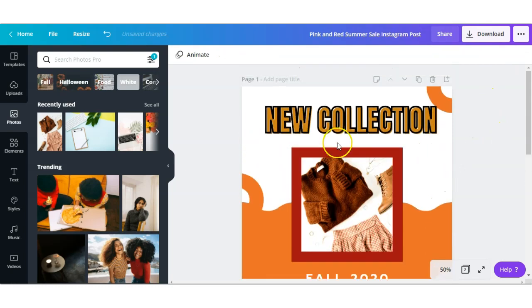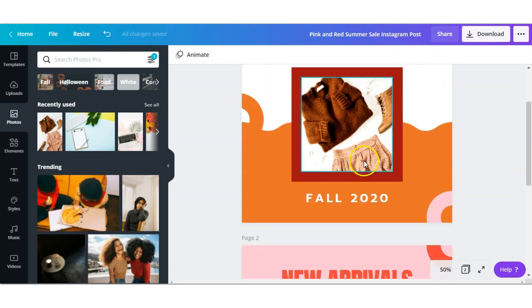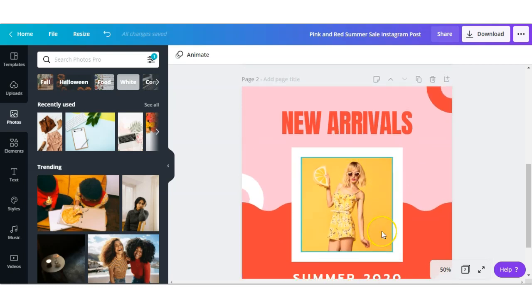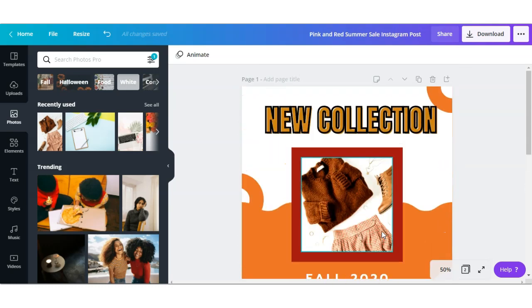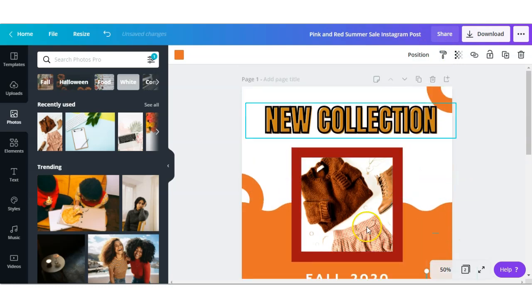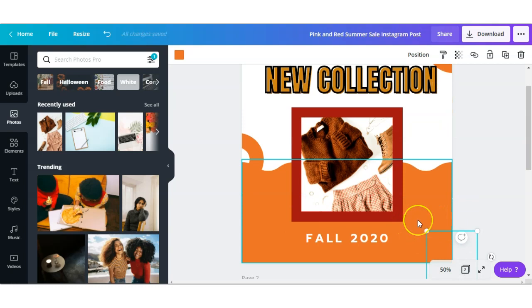So there we go. It says new collection, fall 2020, has changed from this new arrival, summer 2020. Same template. The hard work was done for us. I guess the only thing I forgot to change was this circle down here. So copy style into this one. It blended right in with my background. That's fine.